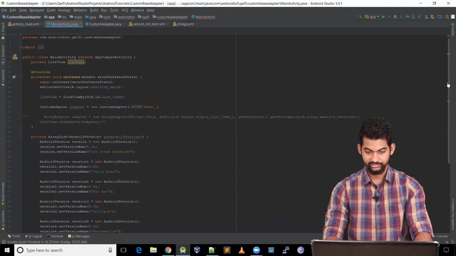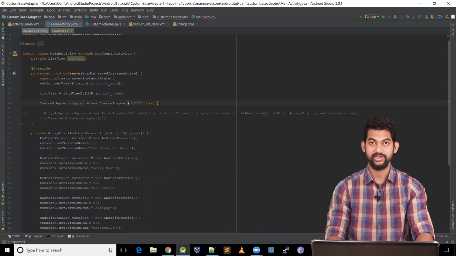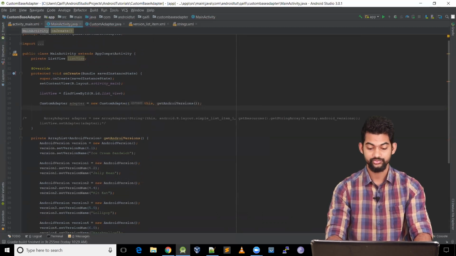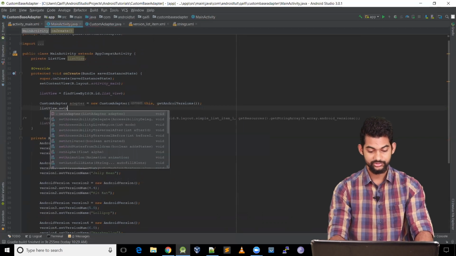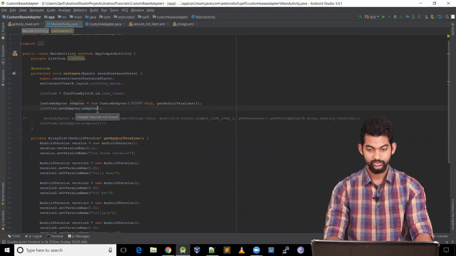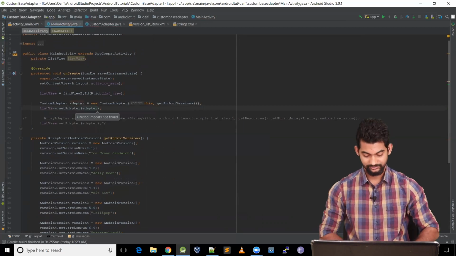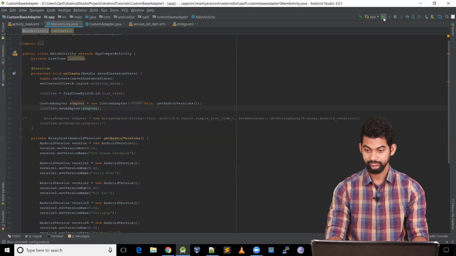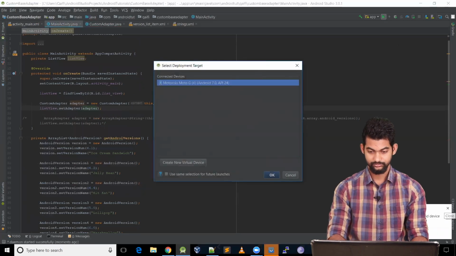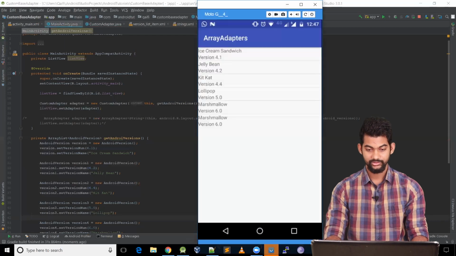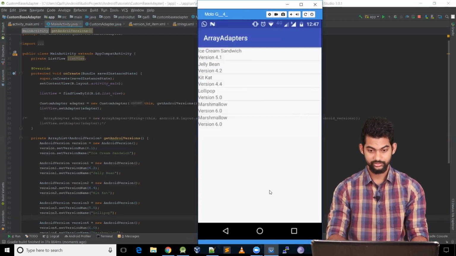There's some error here, so let's see what's that. Yeah, so we just gotta pass this returned ArrayList to our adapter. So getAndroidVersions, and let's just set this adapter to the list view. So listView.setAdapter(adapter). Well, everything's done. Let's run the application and see what happens. Well, our application is building, so let's wait. Well, our application is running, and this is how it looks.